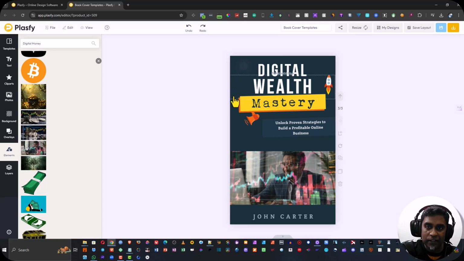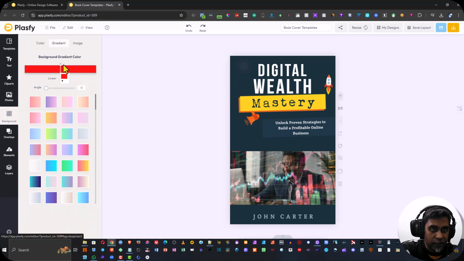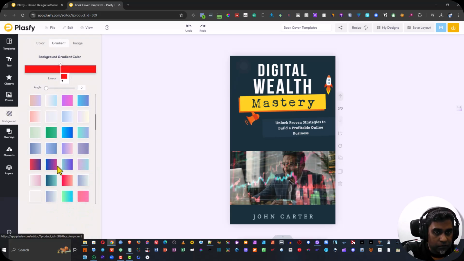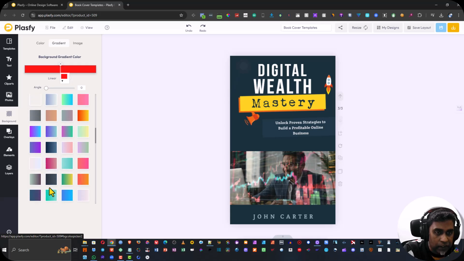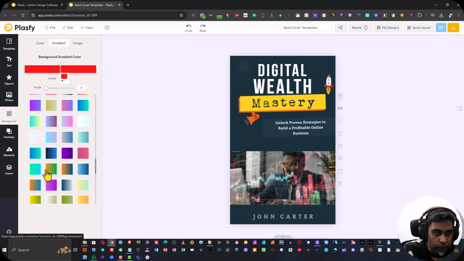I don't like this background color, so let's change the background color. I'm going to go into backgrounds, and then let's see if we can choose a good color that we want to use. How about something to go with that? So it should be some kind of blue. Let's see if this one works.